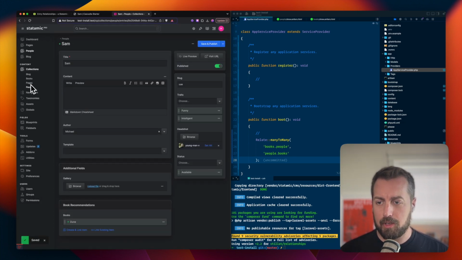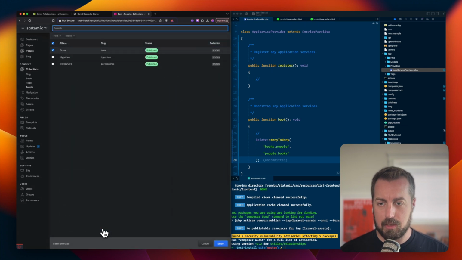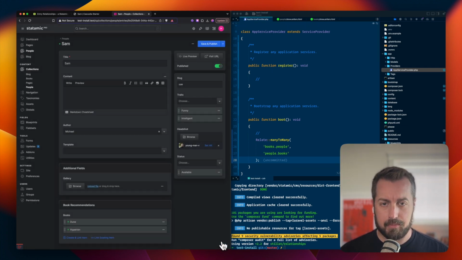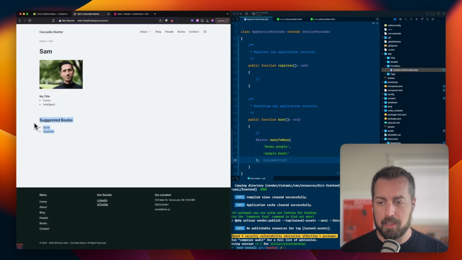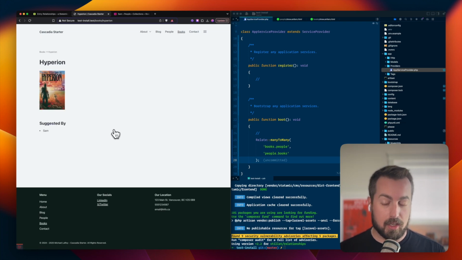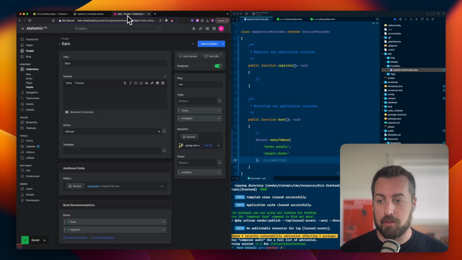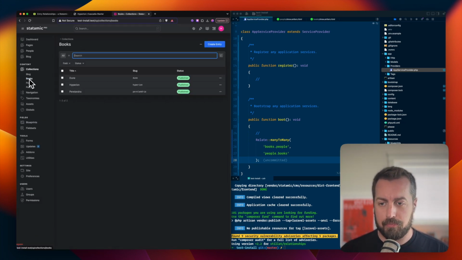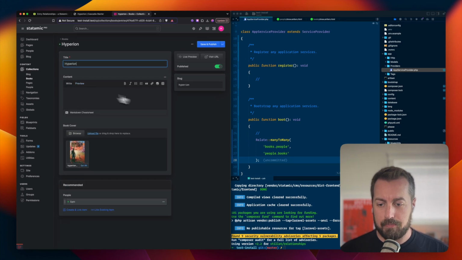Now let's add another one here. So link an existing item. Let's add Hyperion. Now Hyperion is added to my suggested books, but if we go over to books now, and I go over to Hyperion, now I can see that it is suggested by Sam. Before, it was only Dune that I had selected. So if I look at books, go over to Hyperion, and there we go. Now it has kept it in sync for me.